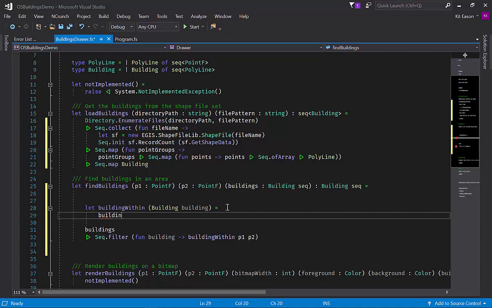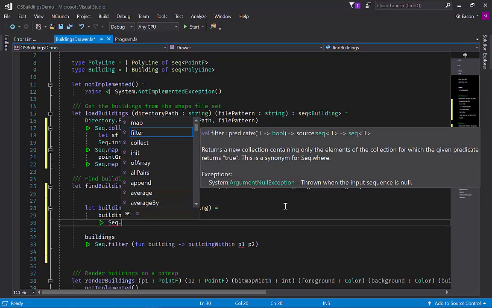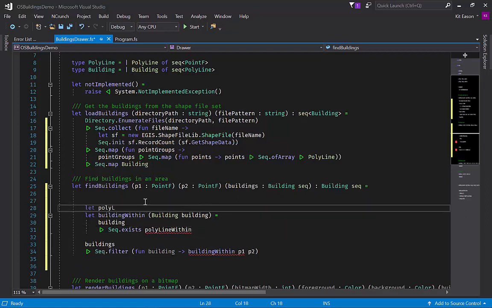So what means that a building is within a bounding box? Incidentally, we don't need to provide P1 and P2 arguments because we're still within the scope of P1 and P2 here. And I'm going to say that a building is deemed to lie within a bounding box if any point of the building is in the bounding box, so even if it's just a corner. So if there exists some element in the building polyline that is within the bounding box. So again, we'd have a function called polyline within. So we need to define that.